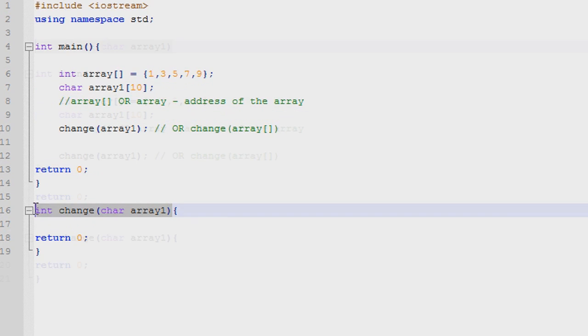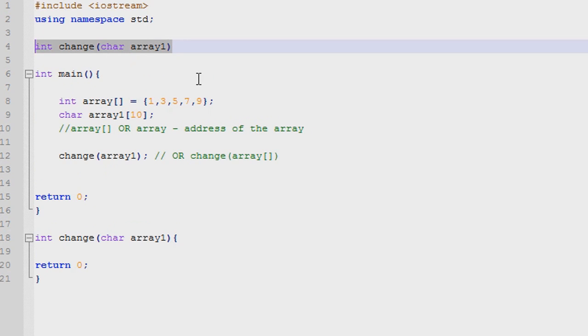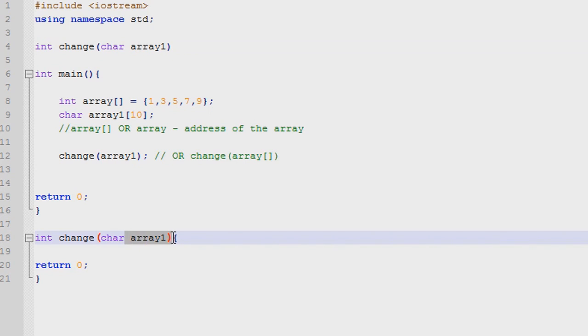Now the function header for this, for one thing, when you are using the array itself with no square brackets, make sure to have it as a pointer, because that's the only way the program will know that you're sending the address. And when you make that function call, you have to use the ampersand because you're sending the address.